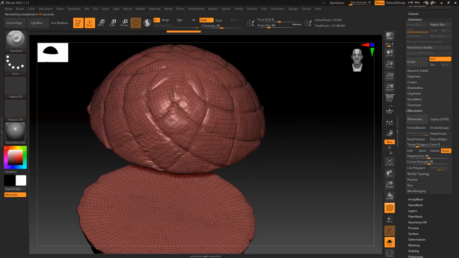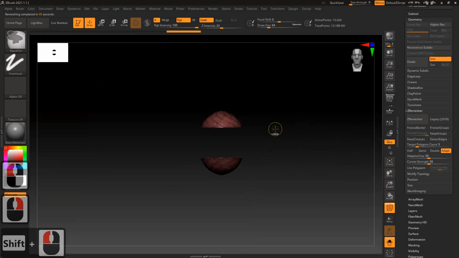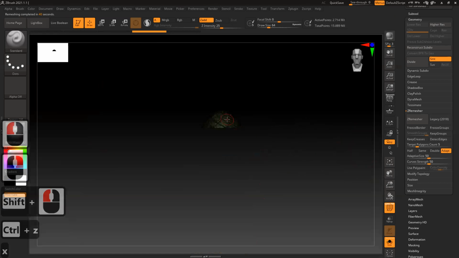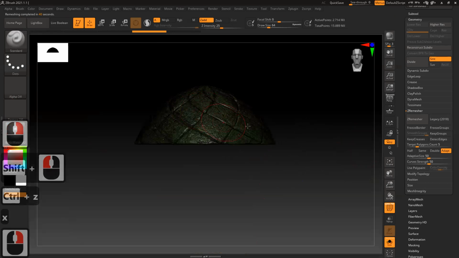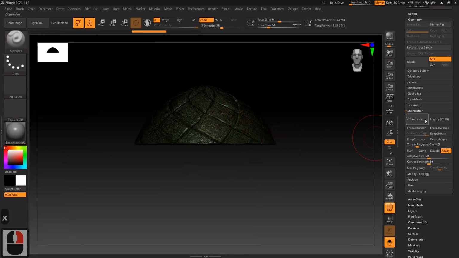You can see it doesn't work very nicely. Very bad. Oh, sorry, I have to switch off symmetry. Then finish.